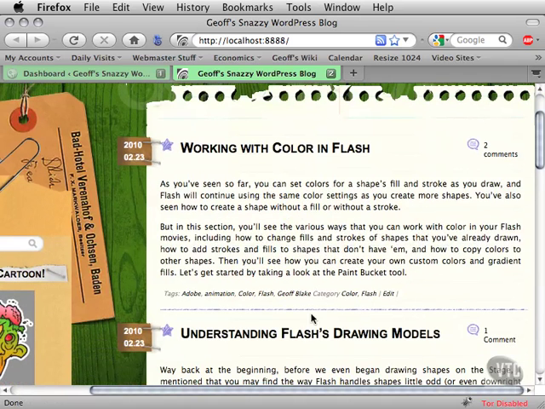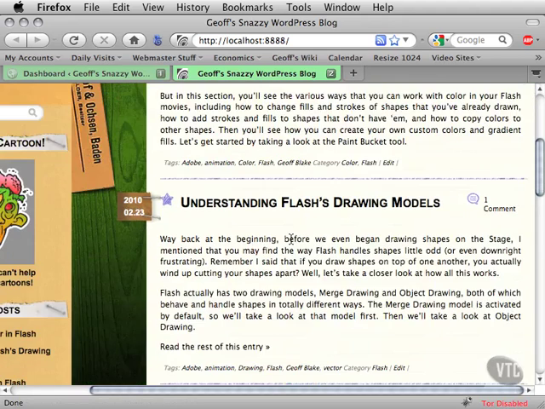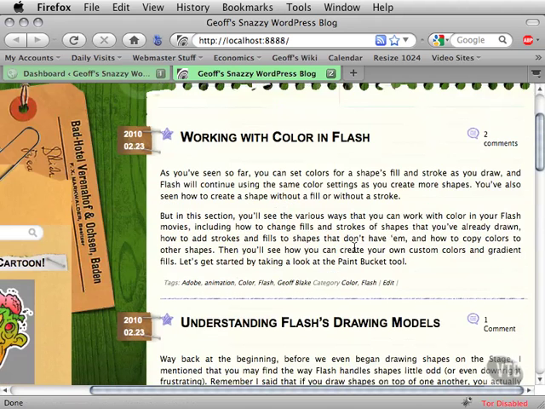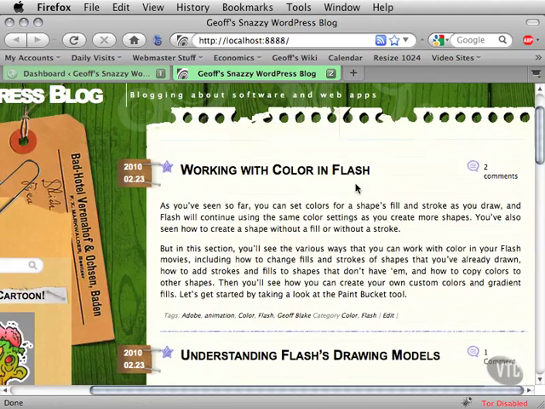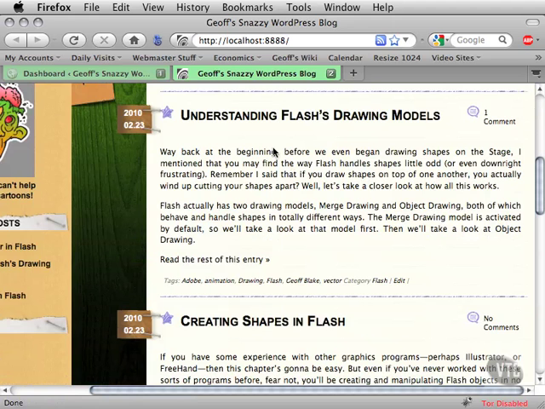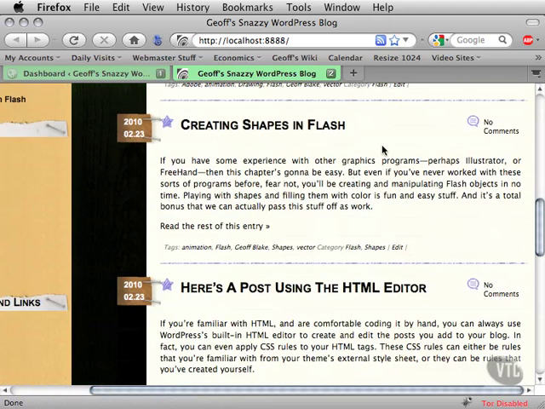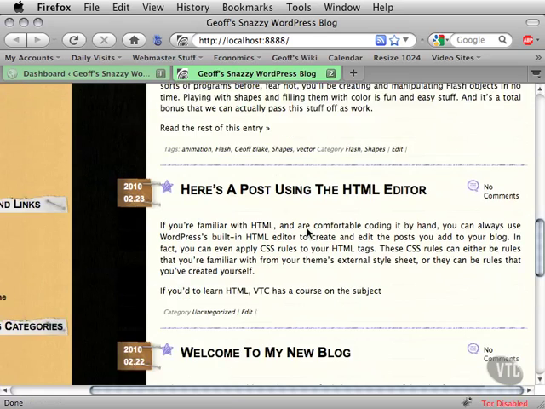Now, let me show you this here. What we have in the main area of the blog are our blog posts. I have a bunch of posts that I created here, working with color in Flash and understanding Flash's drawing models and so on, right? And this is the blog loop, by the way. This is what I was referring to earlier as the blog loop. So this post here, working with color in Flash, is the most recent post. Prior to that, I created understanding Flash's drawing models. And then prior to that, we had creating shapes in Flash. This is the chronological order of our blog, right?